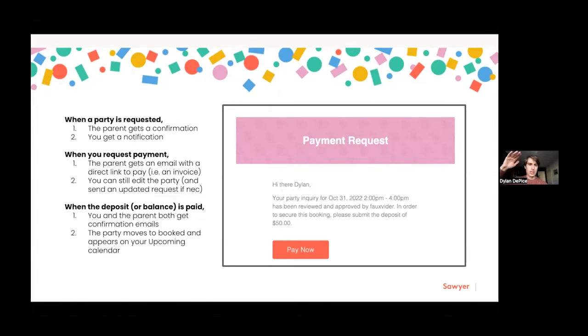And just to give you a quick rundown of what's automated. So when a party is requested, the parent gets a confirmation email, you get a notification as well. And then you can go in and confirm all details. Then when you request a payment, whether it's just the deposit or the full amount, the parent gets an email with a direct link to pay, which is basically an invoice.